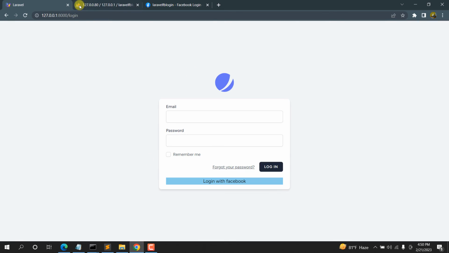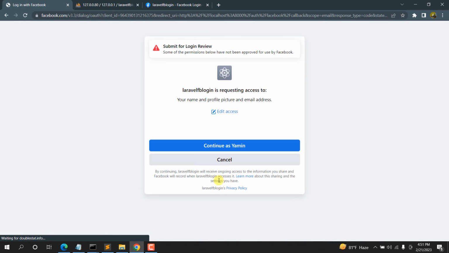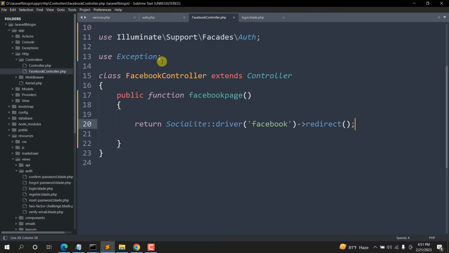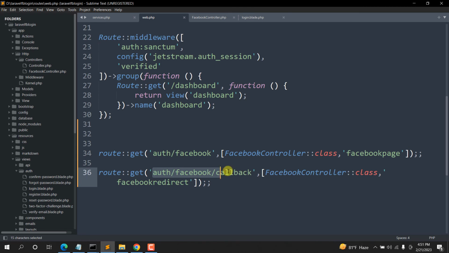So right now if I just refresh over here and click the login with Facebook option, you can see it took us to this page. Here if I click continue as Yamin, it should take me to the dashboard, but it will give us an error right now, because we haven't written any function for the auth Facebook callback. So we are required to write a function for this route, which is Facebook redirect.